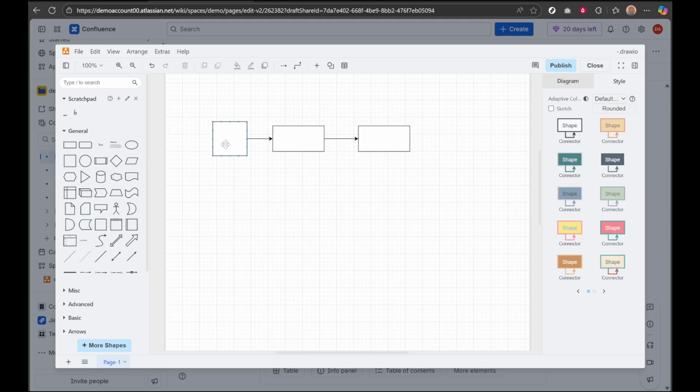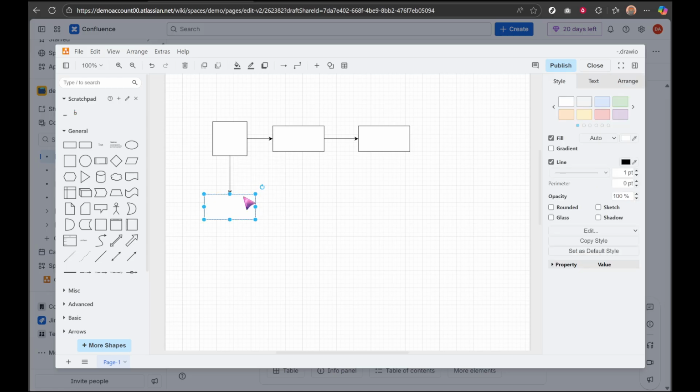First, get set up by opening a new page in Confluence where you'll work with your diagram. If you already have a draw.io diagram on the page, open it so the editor is visible. Everything we're about to do happens inside the draw.io editor. Let's start with the quickest option, using the tags dialog.